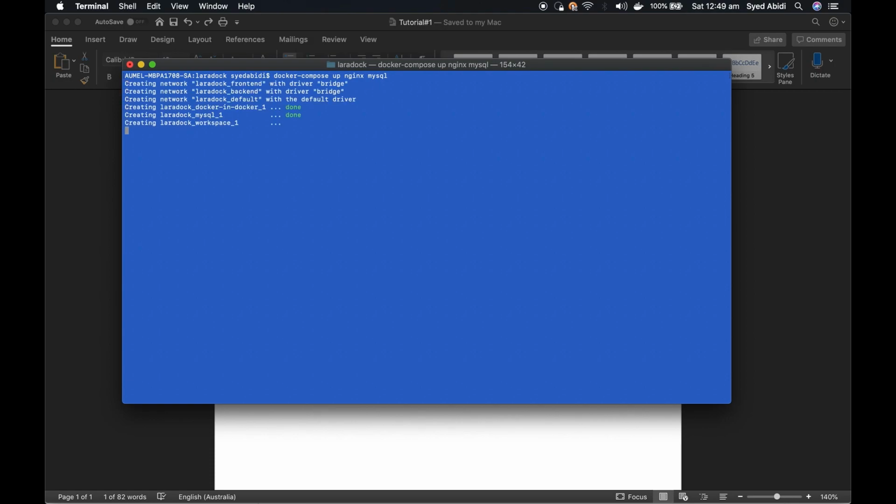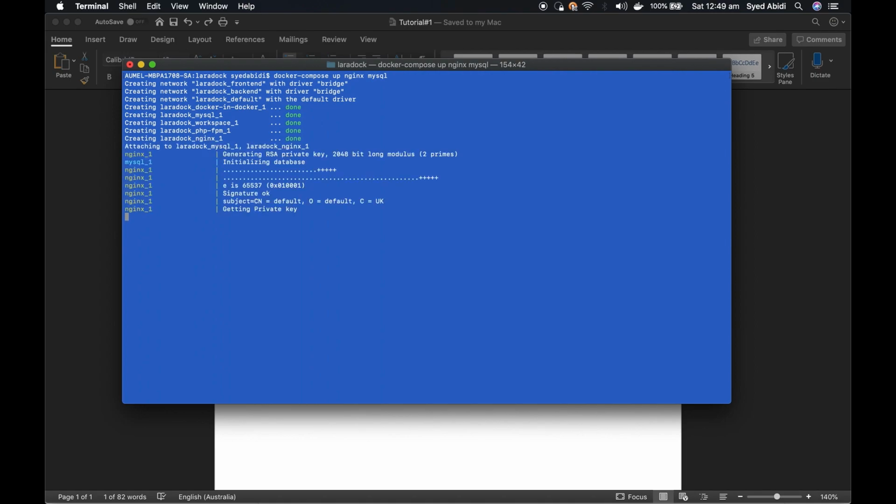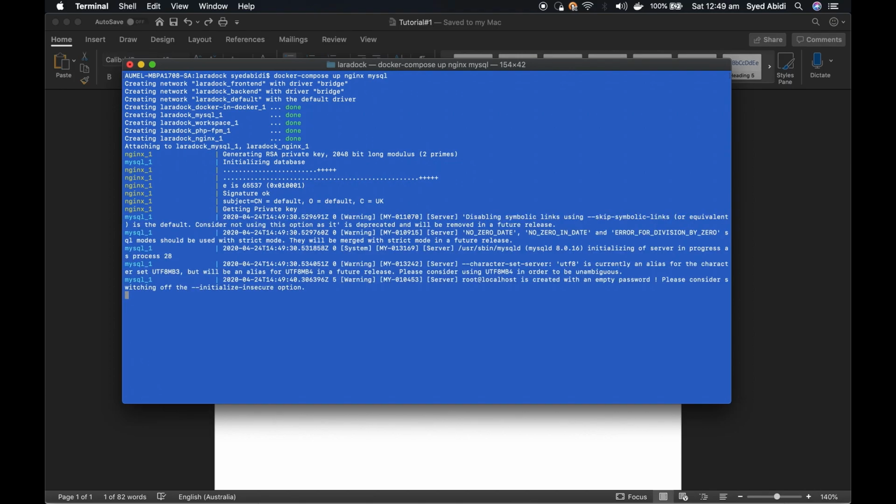So it's doing everything for us. It's actually spinning up the containers that we would need, initializing the database, nginx, config as well. So looks like everything is going smooth. I ran this multiple times on my machine. That's why it's pretty quick.